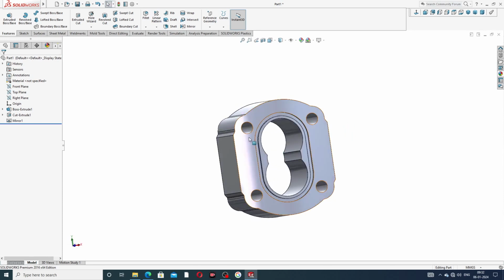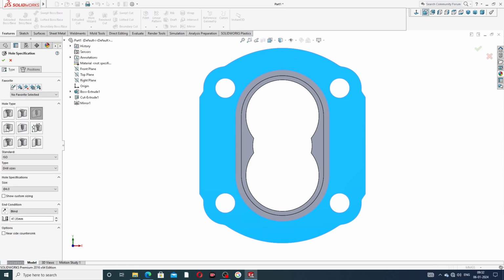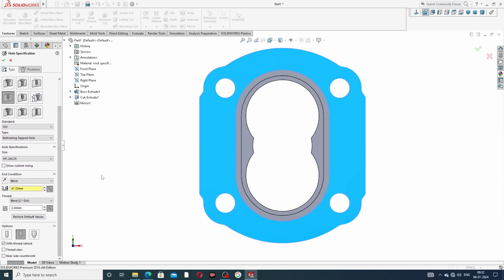and perfect. Okay, and next just select this face, normal, drawing a hole wizard, and hole wizard is used here. This tapered hole, this straight tap is used here, and this ISO and bottoming tapered hole is used here, and size is, okay, and this size is, okay. This is very nice looking here. Okay, and perfect.